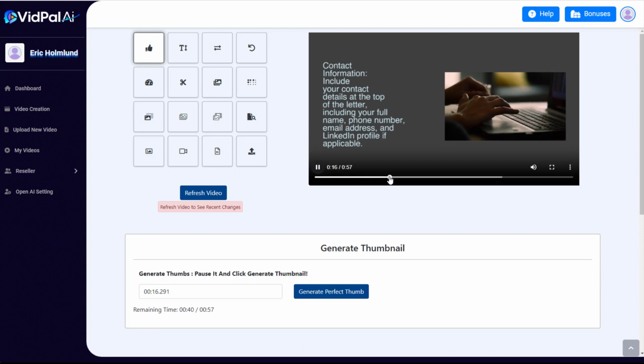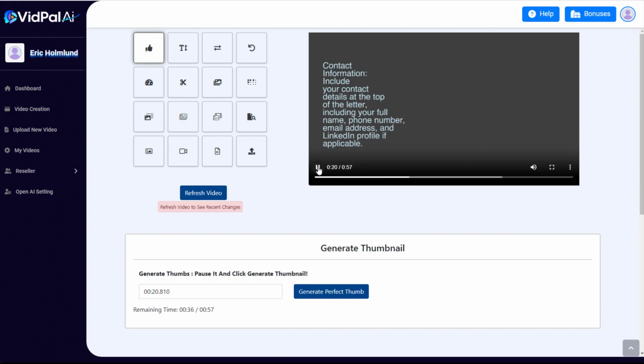Contact information. Include Actually, your a good contact lengthy details at the stock. top Maybe of the maybe letter, it's actually longer than including 20 your seconds. full name, phone number, email address. Looks like I maybe could have gone longer than 20.